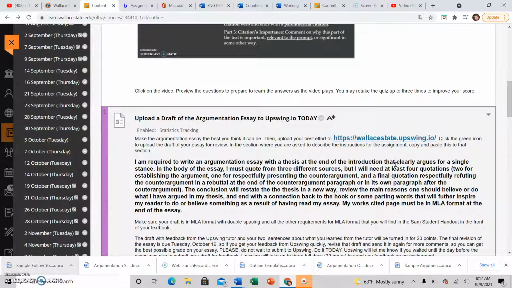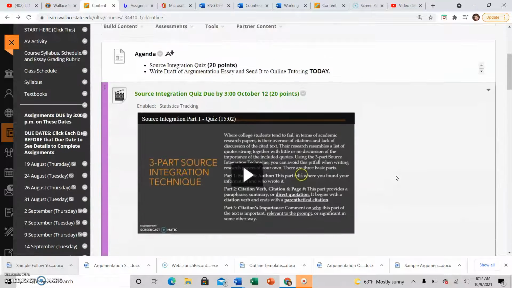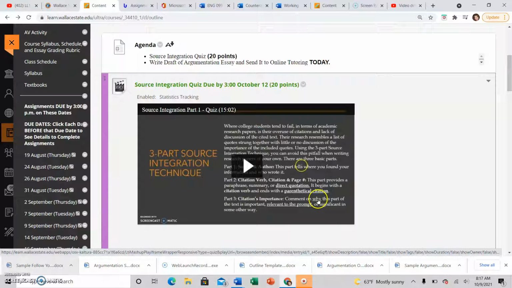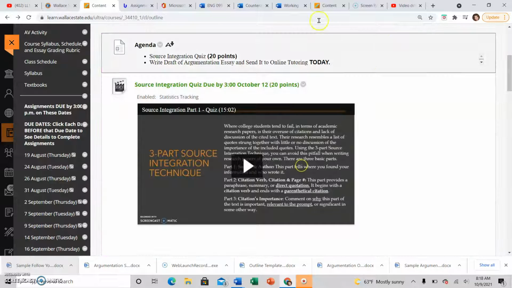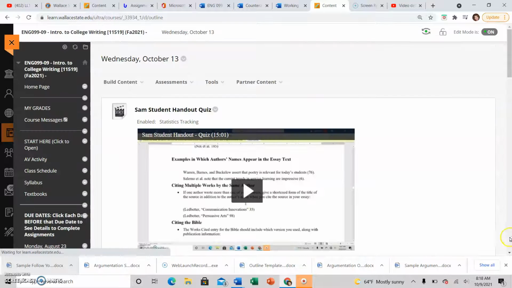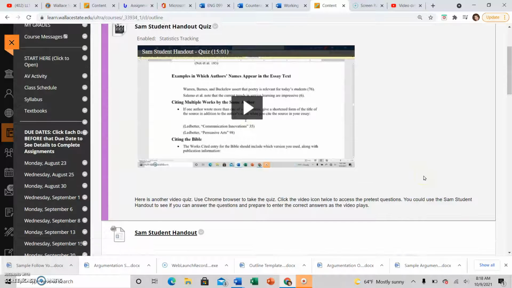Just because I want to make sure that you get every part of the essay done correctly as far as content goes. You also have a video quiz in English 101 about source integration. It's very important to get those details right. All right, now let's look at what's due Wednesday in 099. Wednesday in 099, you have a SAM student handout quiz.